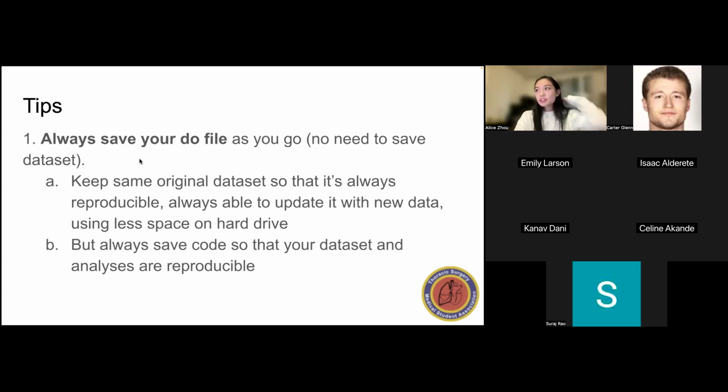So always save your do files as you go. So no need to save your data set. So if you notice, I made a lot of changes to my data set, but I never actually saved the data set itself. And the reason I don't do that is because I don't want to overwrite the data that I have with the changes that I made, just in case I want the original data. So for example, if I exclude a bunch of patients, I drop them from the data set, but for another project, I actually do want those patients. I don't want to actually permanently change the data.